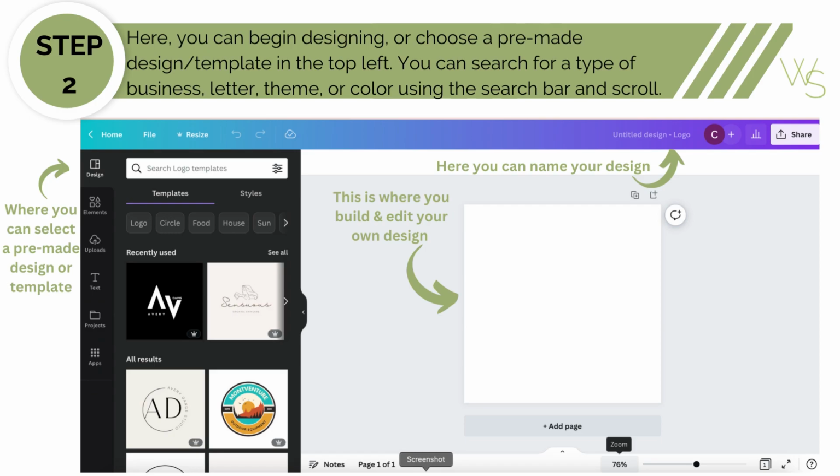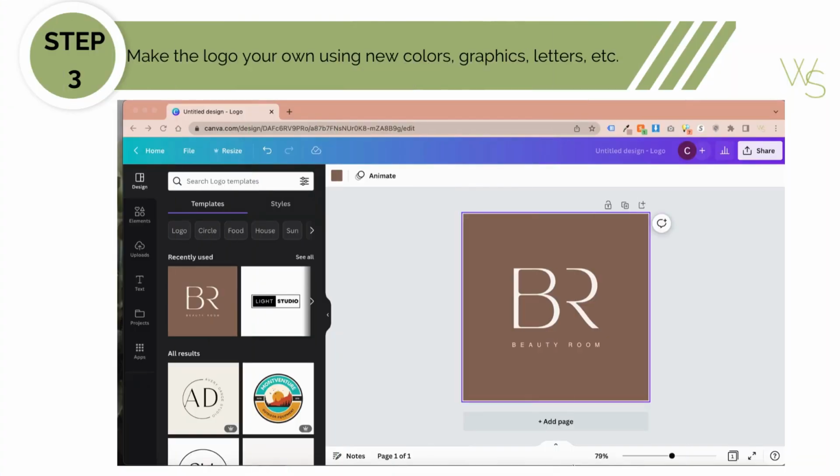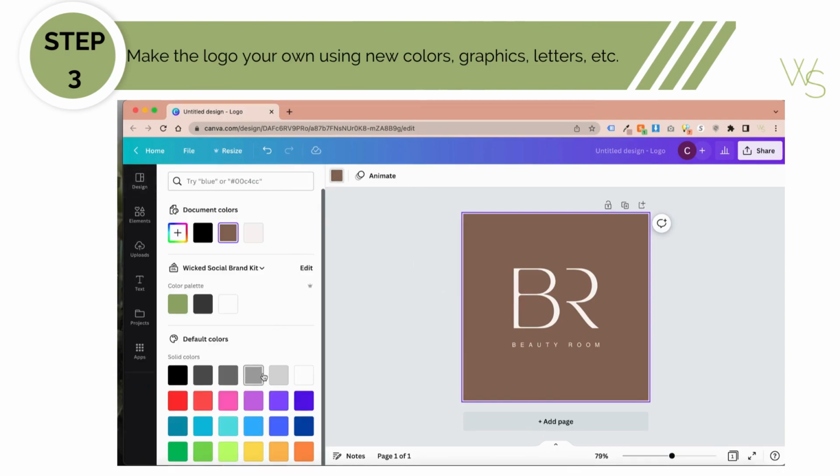Click the top Design button to search through those pre-designed templates. I would recommend spending a few minutes looking at what type of logo that you like, whether that's a simple letter design, an image design, or maybe a mix between the two. Once you have chosen a design you want to work with, click on it and we can get started.